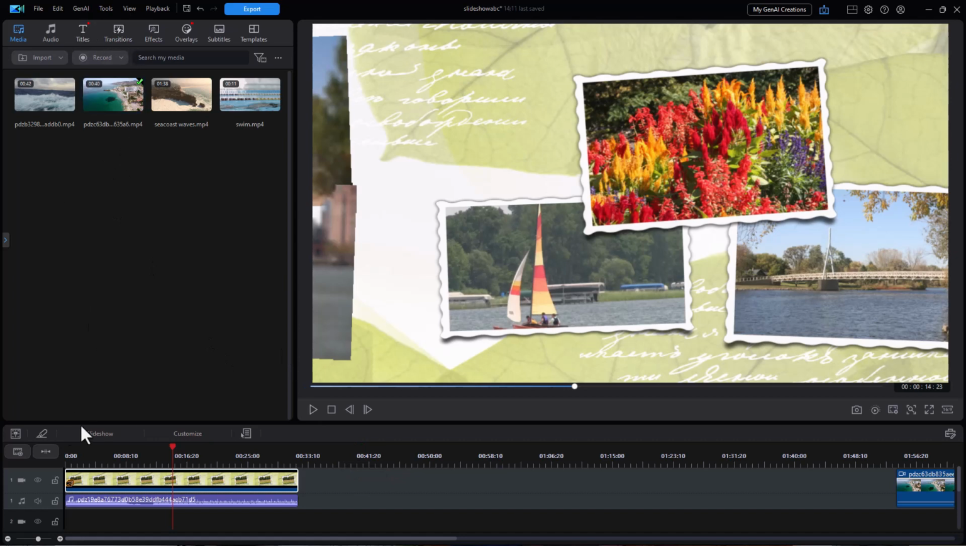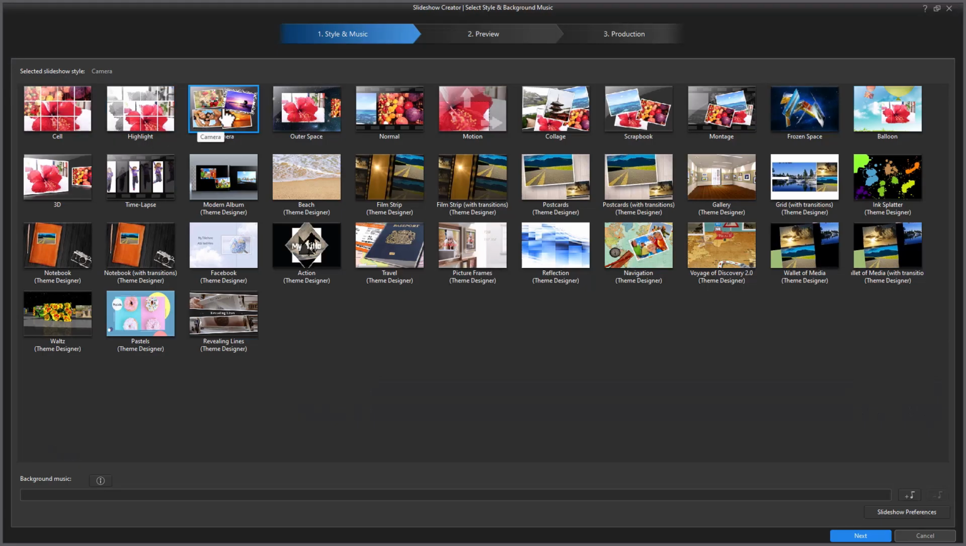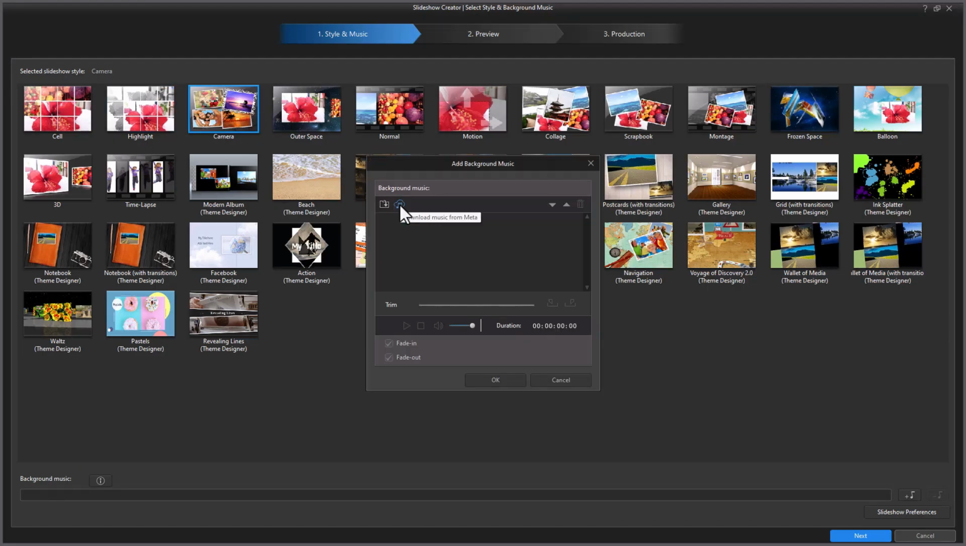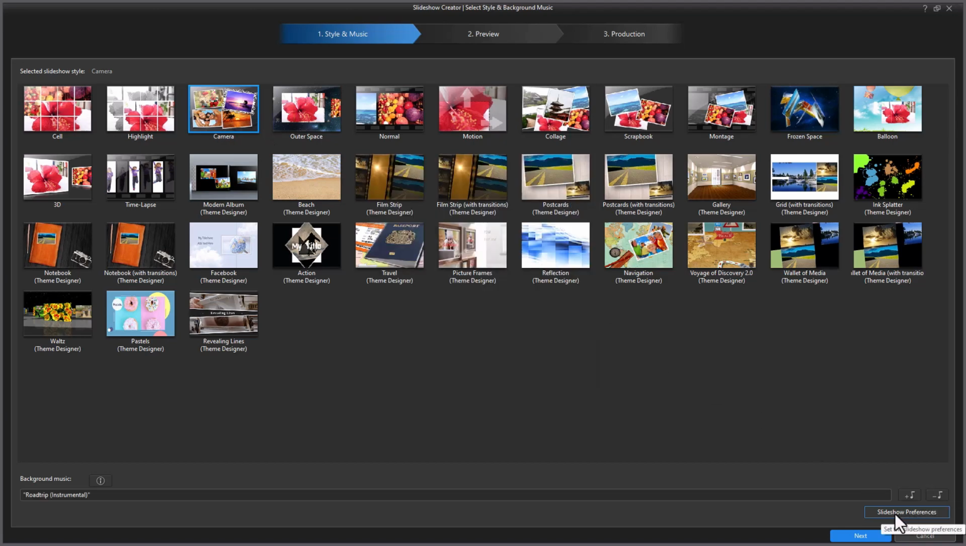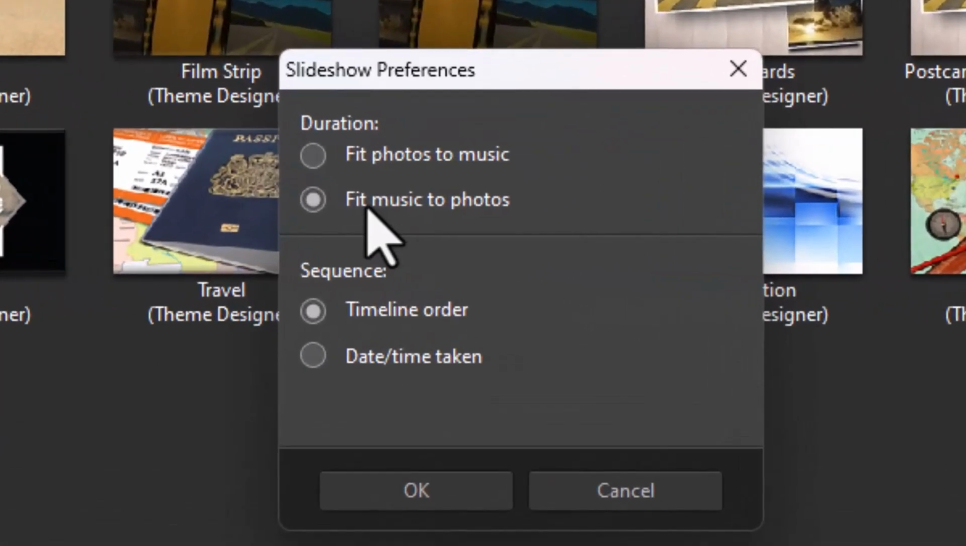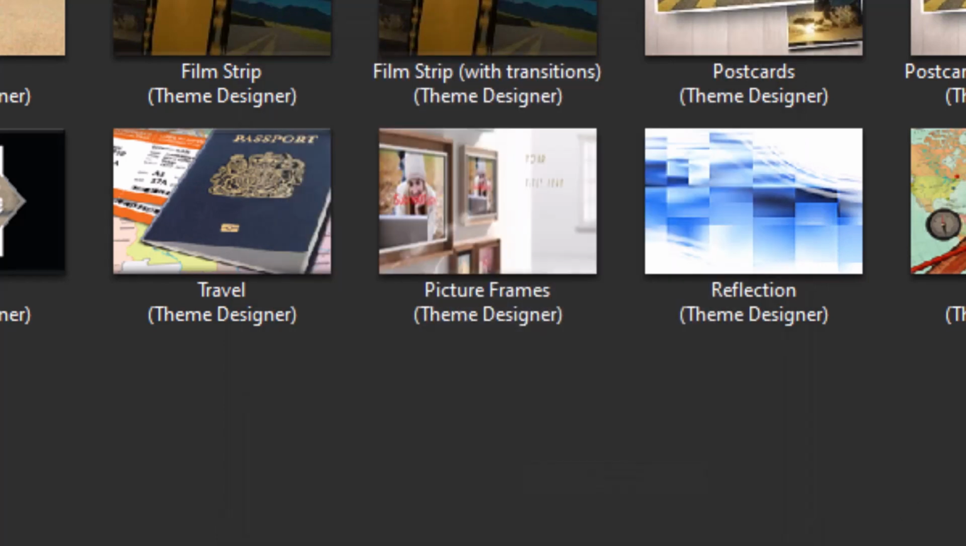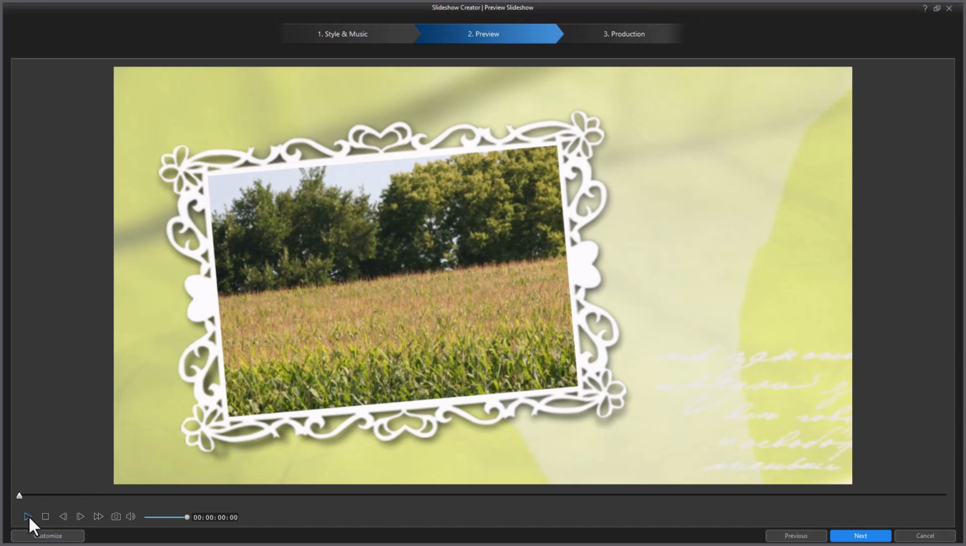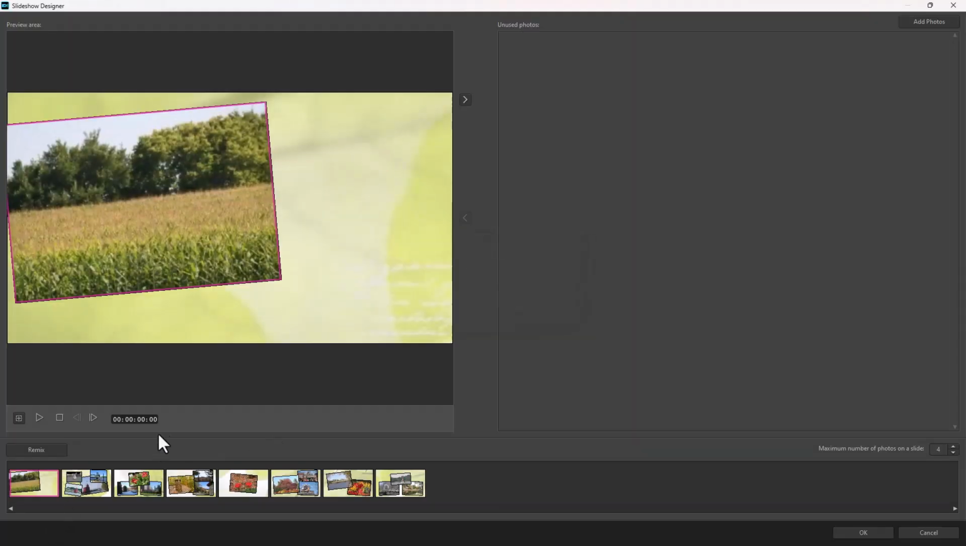I'm going to click back on here to get into the slideshow clip tool. Let's go back to the same option that was camera, and I'll stop the video while I bring the music back in. Okay, I've brought music back in. What I'd like to do is change the preferences here. So this will be not fit the photos to the music, but fit the music to the photos. We'll click OK and next. And now when I look at my customize button here, you notice I have 0 unused photos. And it's a longer presentation because now the photos have driven the project rather than the music.